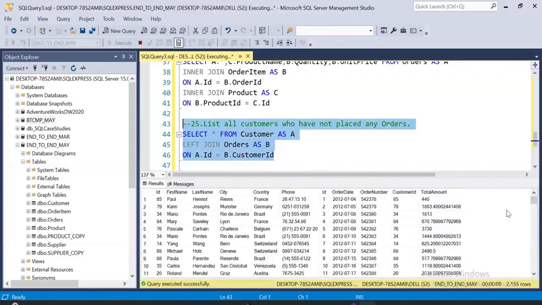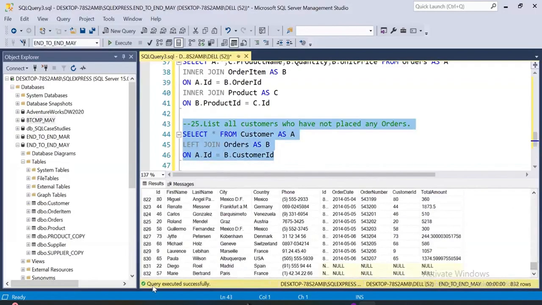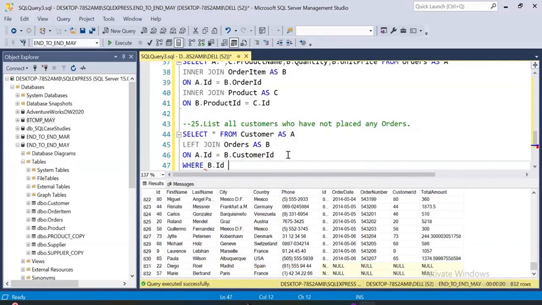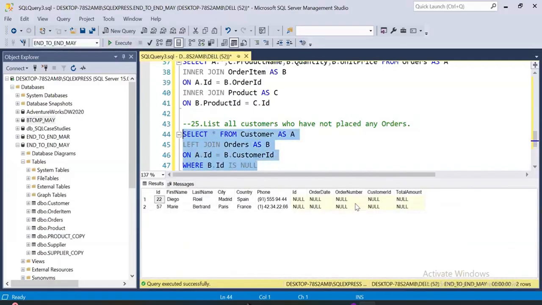When I do that, see, there are customers who have not placed any orders. There are two customers who have not placed any orders. Where I can say B dot order ID is null. Right? And I just want to show the data from the first table, A dot star. So these are the customer details who have not placed any orders.